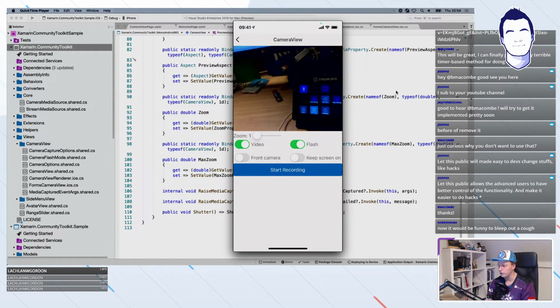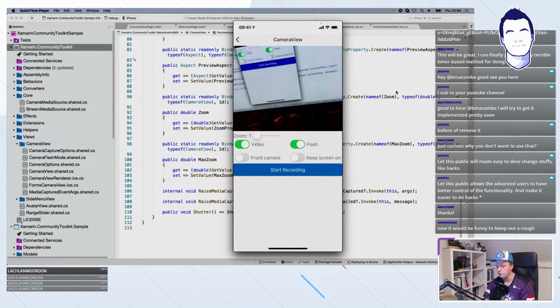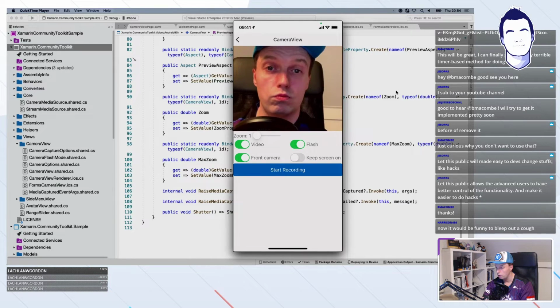And you can also do the front camera. So that's going to be cool. I can switch to my front camera. Hello.